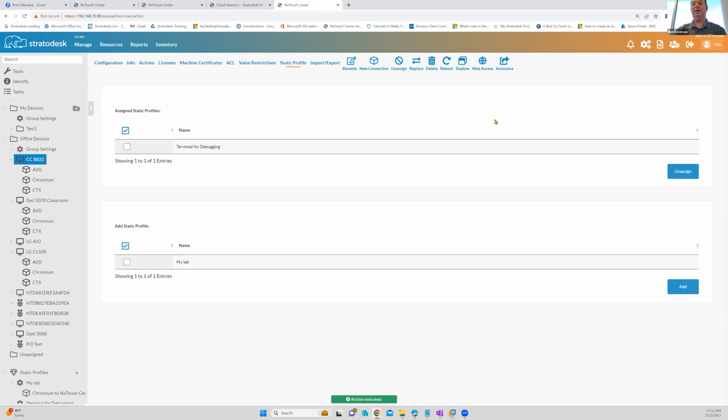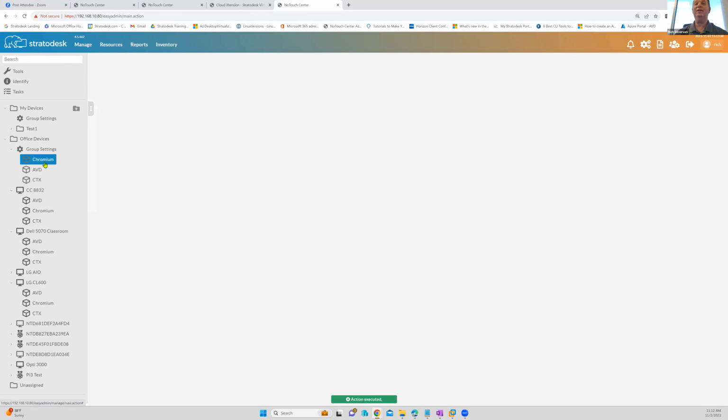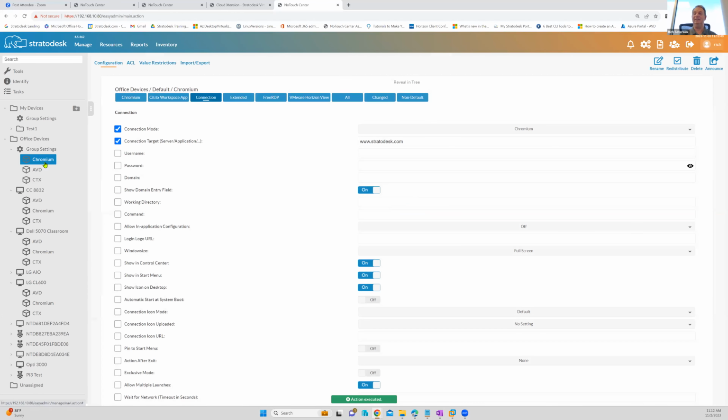So while we're talking about icons, I want to talk a little bit about how the icons appear on the devices and how you might be able to modify those icons. By default, the icons are created on the desktop in the order in which you create them. So if I were to shadow one of my devices right now, in theory, the connections on the desktop would appear as Chromium, AVD, and CTX, which may be fine, or you may just want one different icon, but you have the ability within those connections to create custom icons.